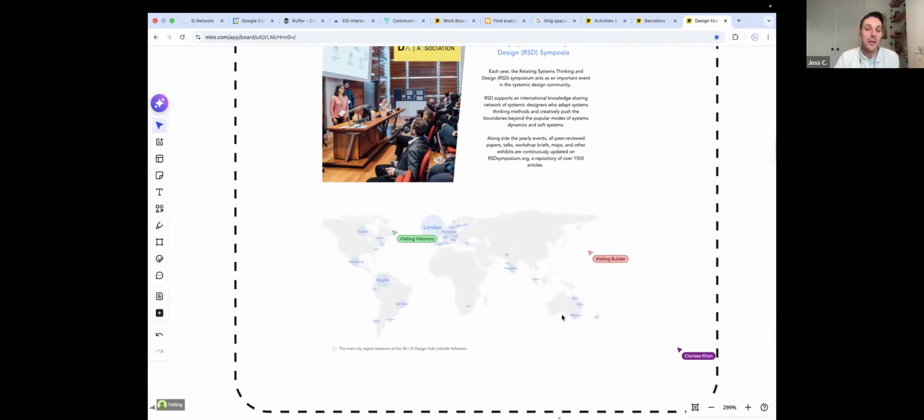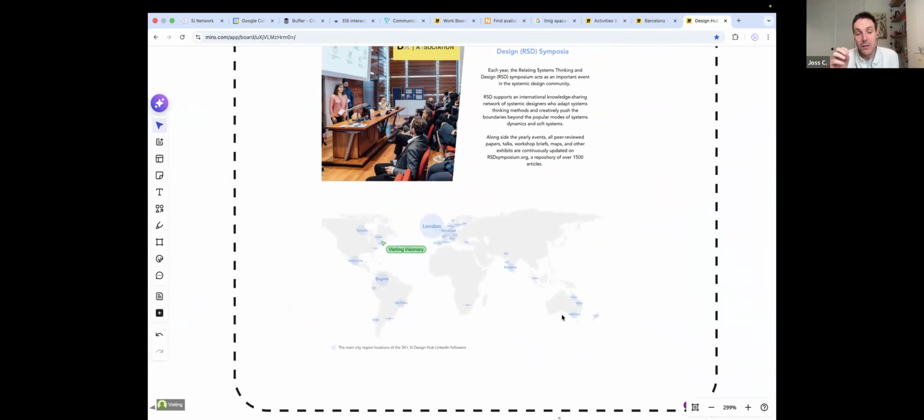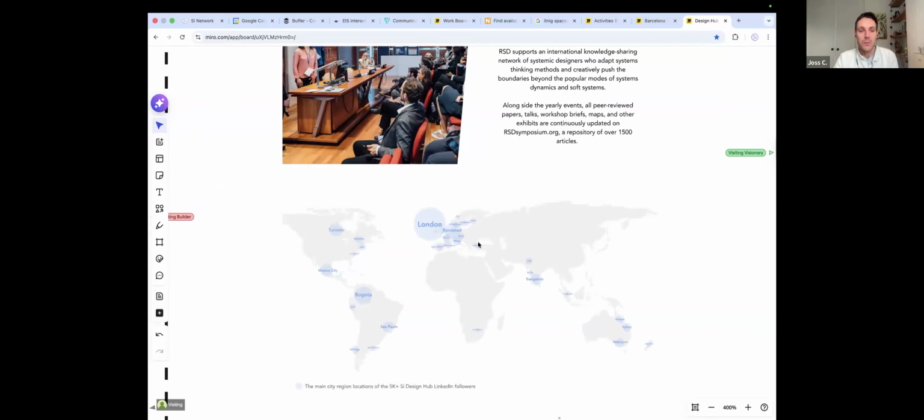We also brought in data here in terms of where the people are. In particular, it's 5,000 followers of our Design Hub. We analyzed that data to see where they are. Interesting results there. A lot in Europe, in London, but also Bogota in Colombia and Sao Paulo and Toronto, Mexico City, Australia, and so on and so forth.